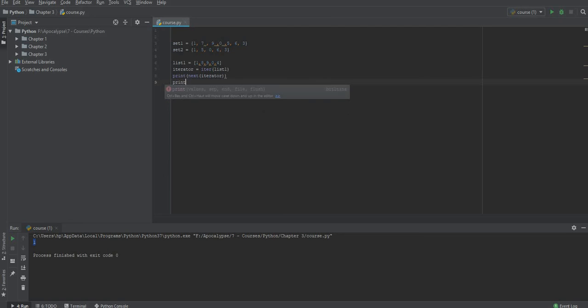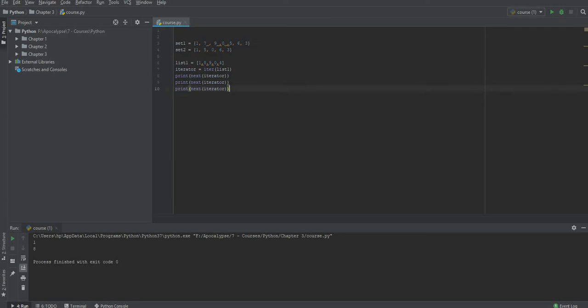Let's try to make it again. Next iterator. So now we will point on the second value, which is 8. Make it again and again. Now we will point on 9, then 0. So with these two functions, we will be able to print all the items of a list, or in general, to print the values of an iterable, which can be a list, set, or a tuple.